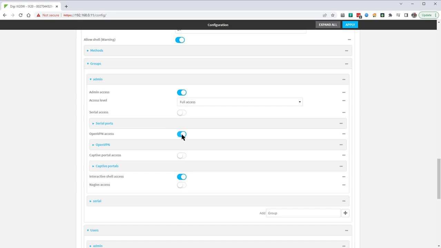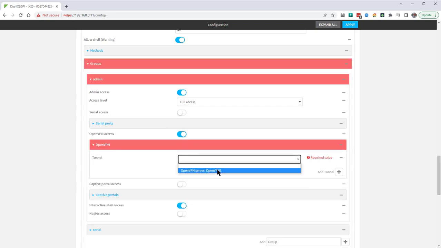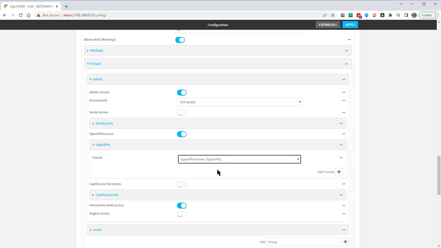OpenVPN access needs to be enabled, and the OpenVPN server that we configured earlier needs to be selected here. The VPN server configuration is now complete, so click on the Apply button.